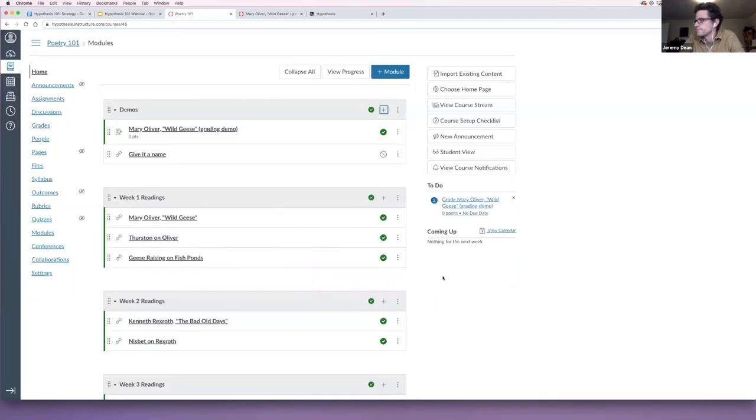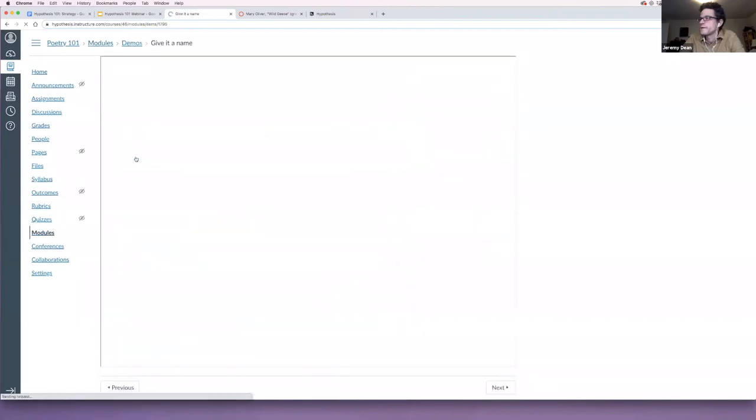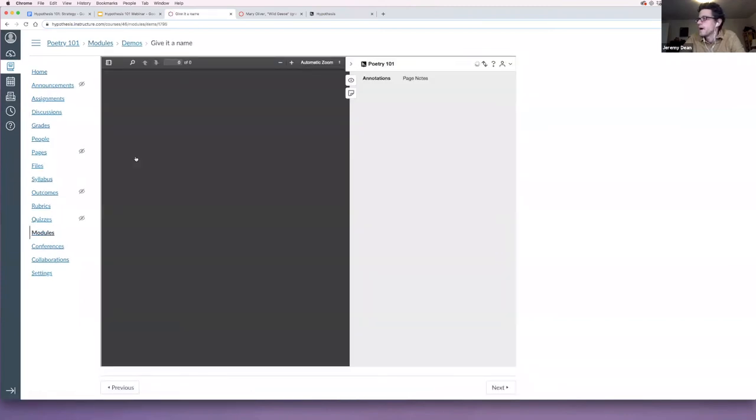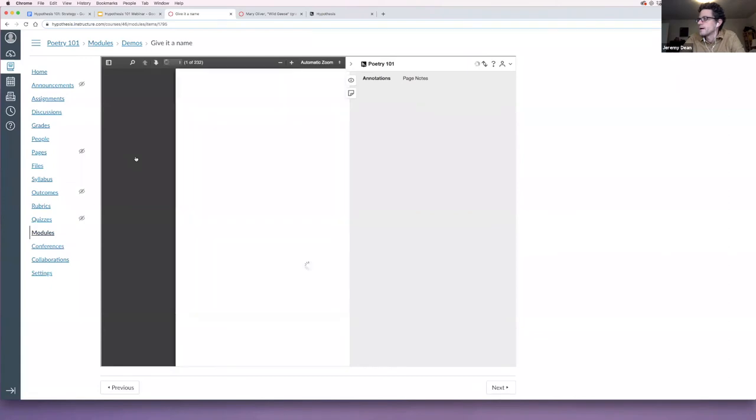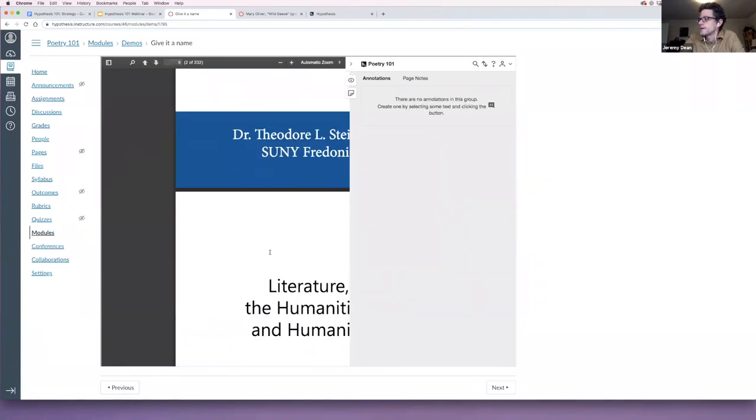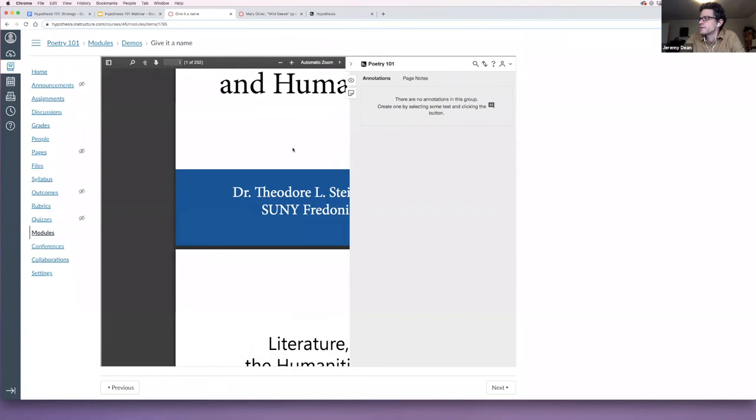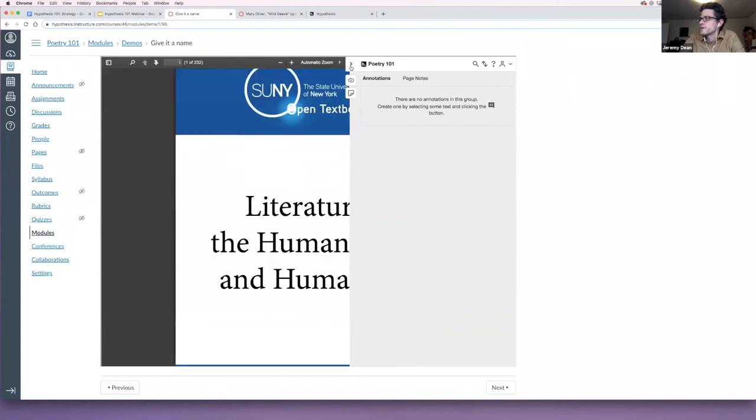And I'll add the item. Now I'm gonna open it up. It's gonna show me this PDF with Hypothesis next to it. So that's what adding a PDF looks like. Right now you can see that the sidebar is covering up the reading.